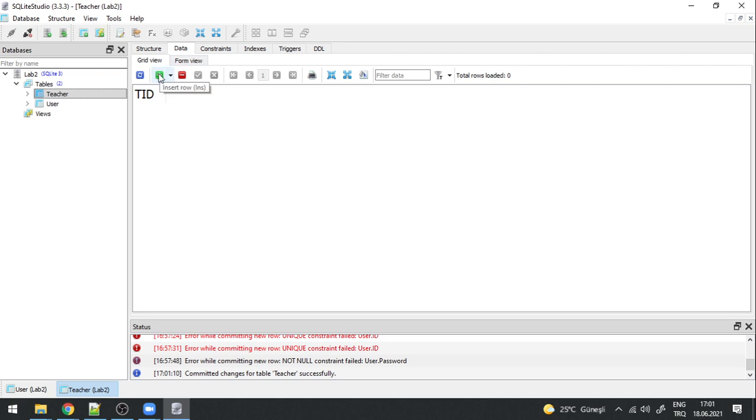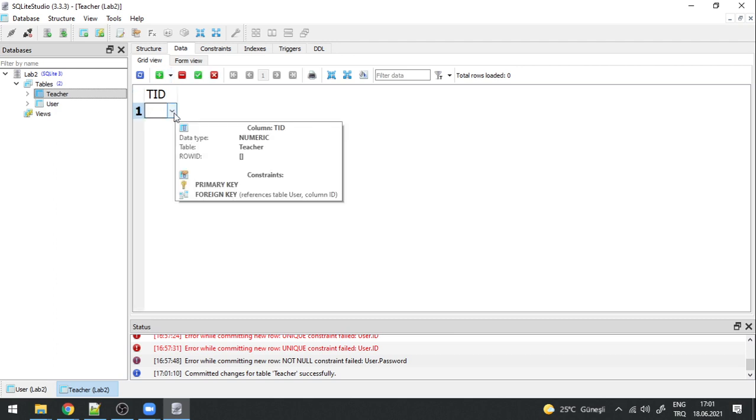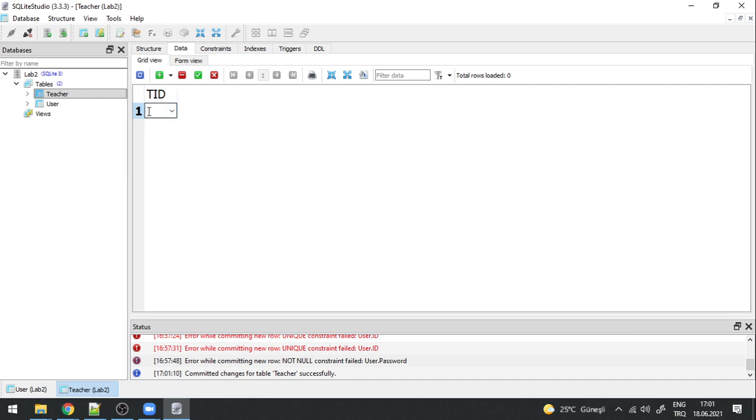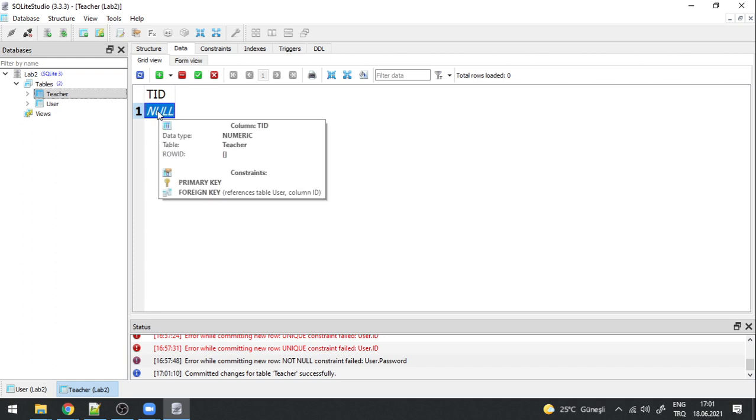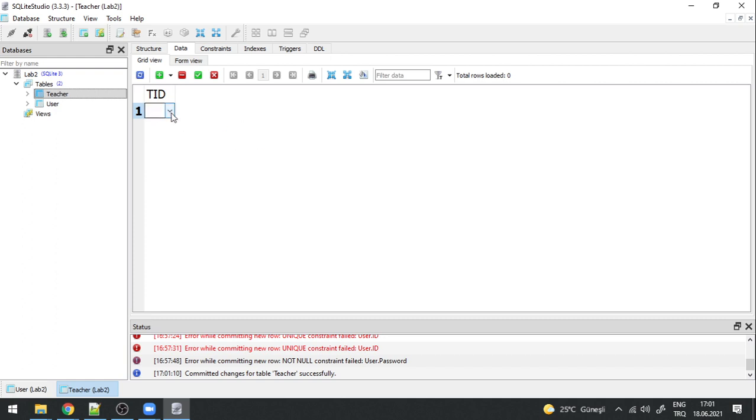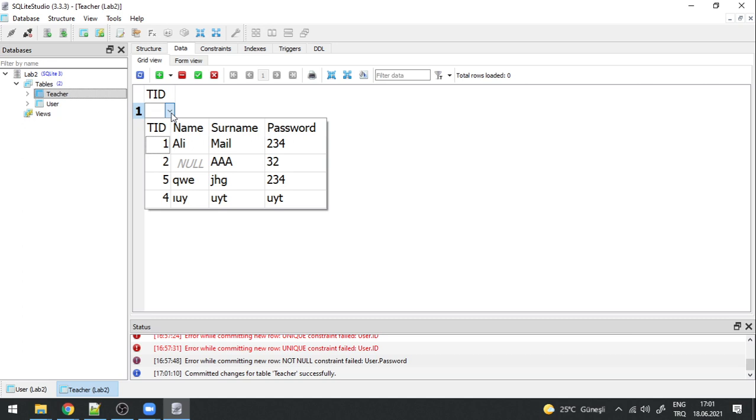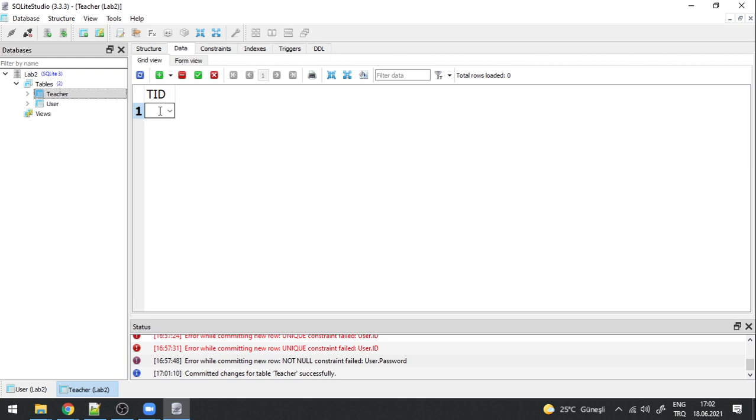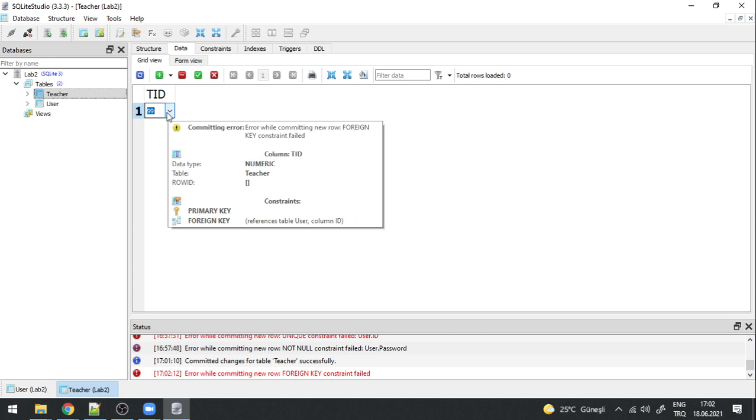Whenever I want to assign some user as a teacher, I need to insert the ID of that user, right? That ID should be an existing user. While trying to enter some new data here, if you double click, you will see this arrow here. What it shows is the existing users. I can choose among the existing users only. If I try to write 99 here and try to commit my changes, it is going to give an error saying that foreign key constraint failed. This is a foreign key, meaning that it should refer to an existing user's ID.